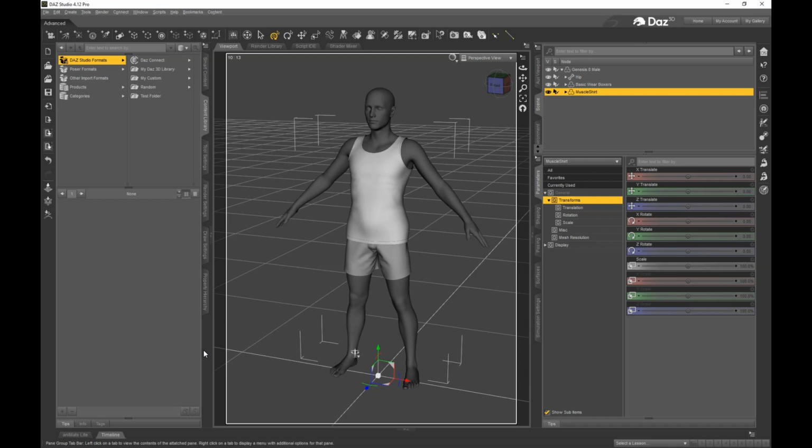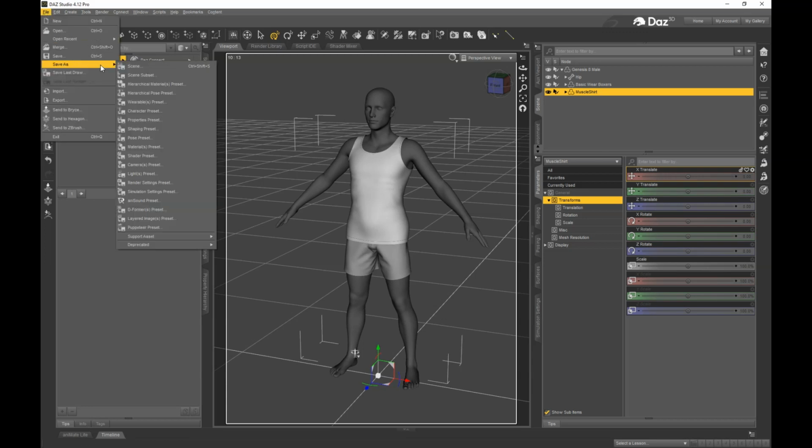After you've set up your clothing, now this works for any wearable such as hair, clothing, shoes, etc. But after you have finished rigging it and you're ready to save, how you do that is you select the item, you go to File, Save As, Support Asset, Figure Prop Asset.